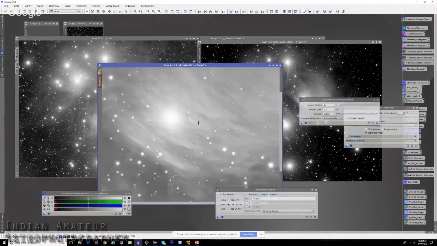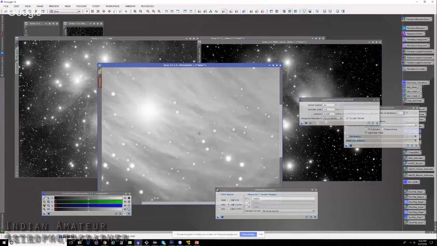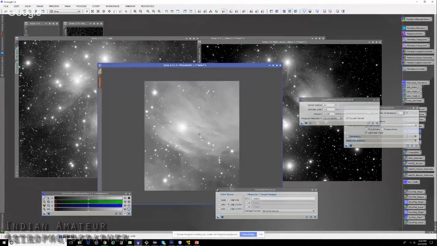And something happened. Let's see what happened. Well, you can see if I go back and forth that the contrast has improved, right? The black portions have become a little bit darker. You can see this.